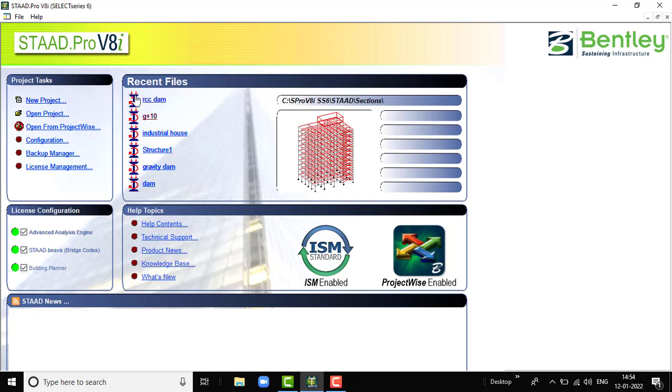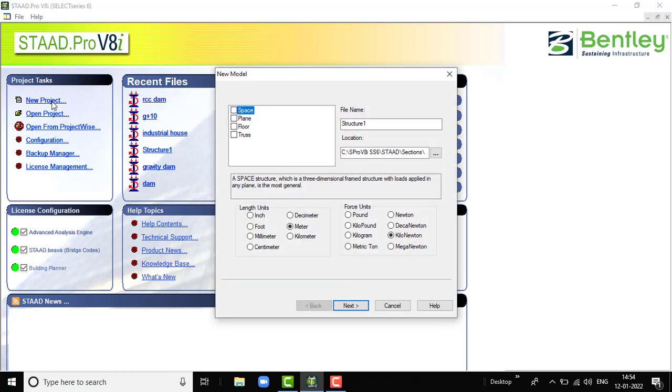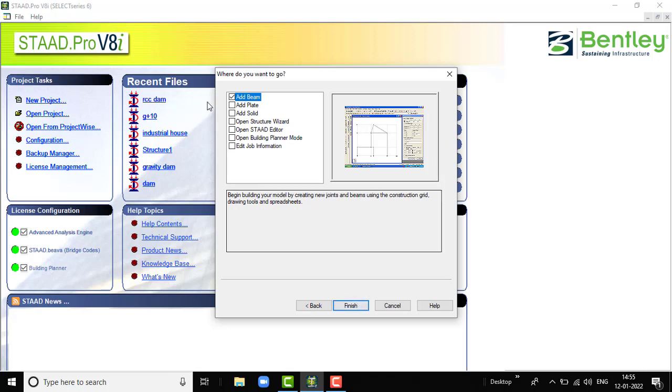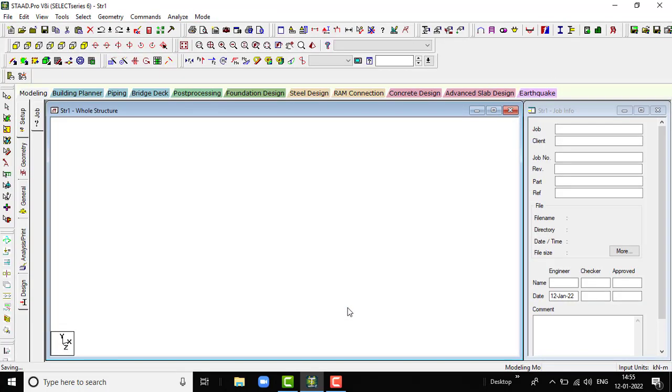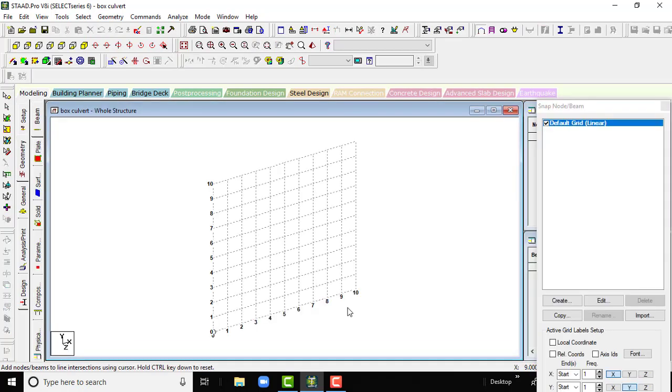So let us open this and create the project. Let us go for a new project, click on space, and let the structure be named box culvert. Okay, box culvert has been created. Next, let the length units be in meters and force units be in kilonewtons. Click on next, add beam, click on finish, and wait till it's loaded. So in this way it has been created.